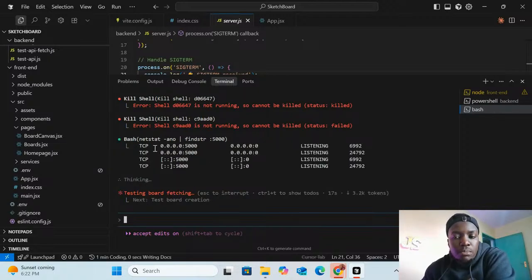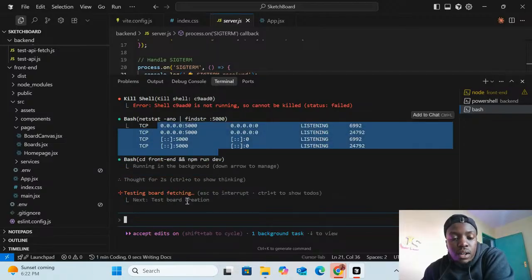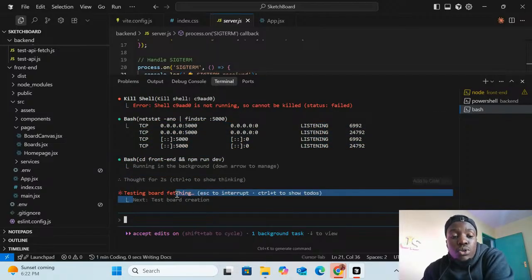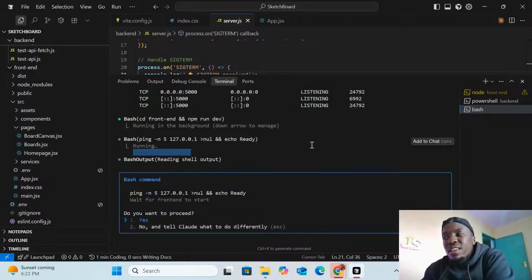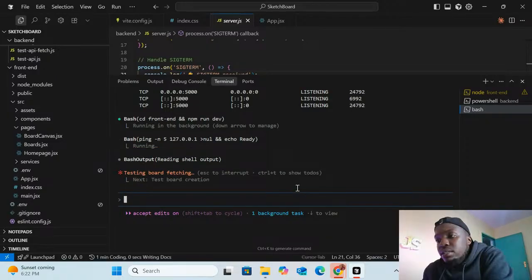So the problem why it's mostly not starting the server is that Claude Code is trying to call another shell. So that's why it's having a hard time trying to test.